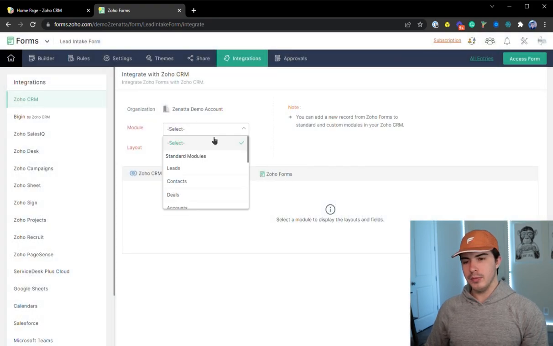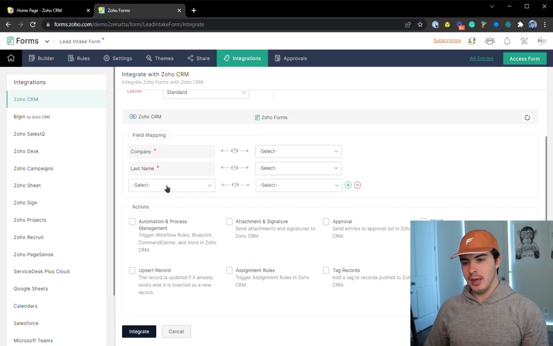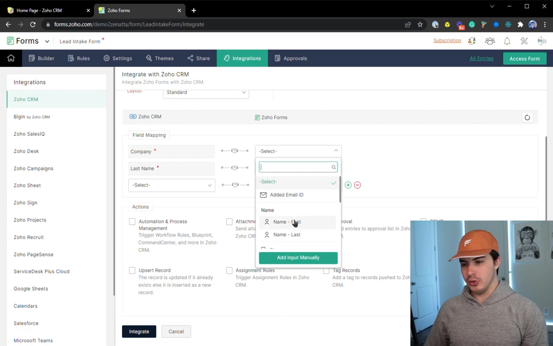Once you integrate there, you can go to the module, and I would recommend that for any form fill, that's typically going to port over to leads. That's where you can filter opportunities. That's what leads is meant for. So go ahead and click on leads, standard layout, and you can begin mapping all the fields from Zoho Form to the fields in Zoho CRM. So this is where you're going to do field mapping. Pretty simple. You are just going to match up everything that's on your form to what's in the CRM.